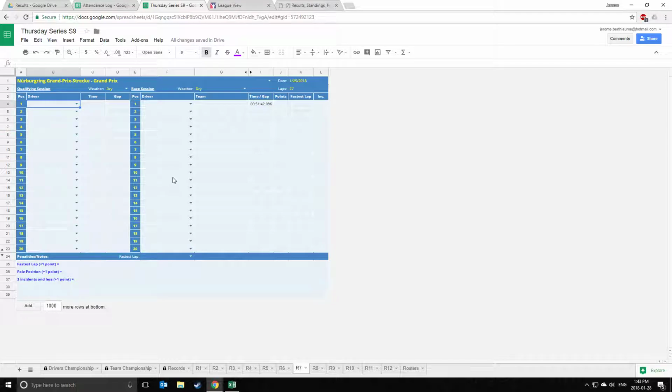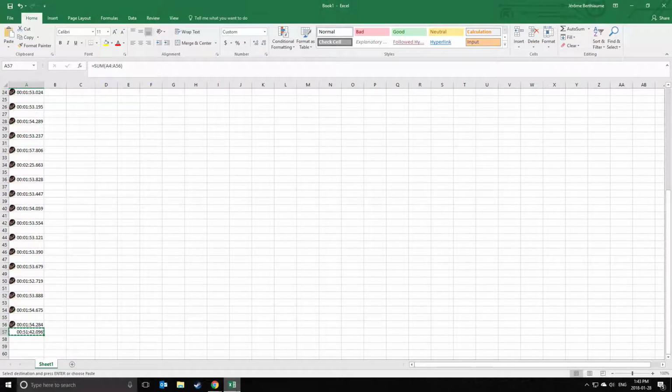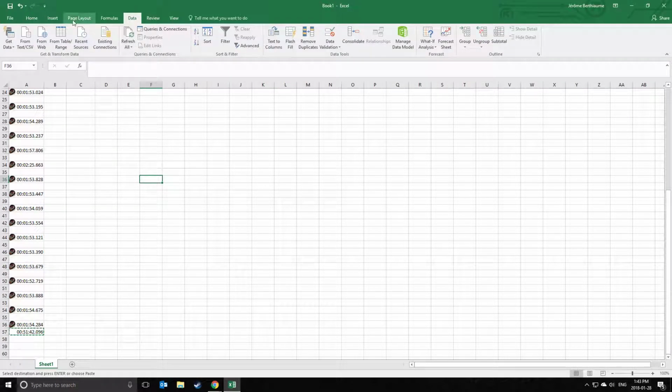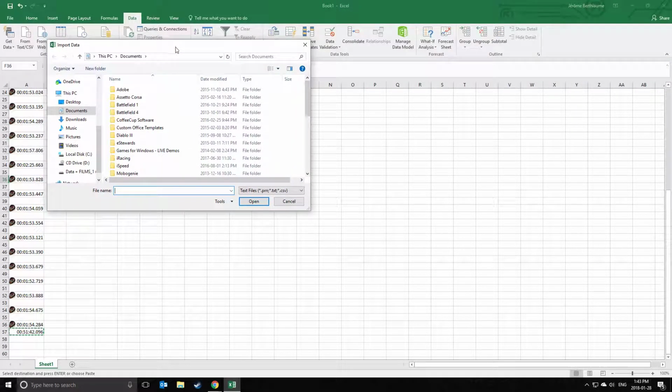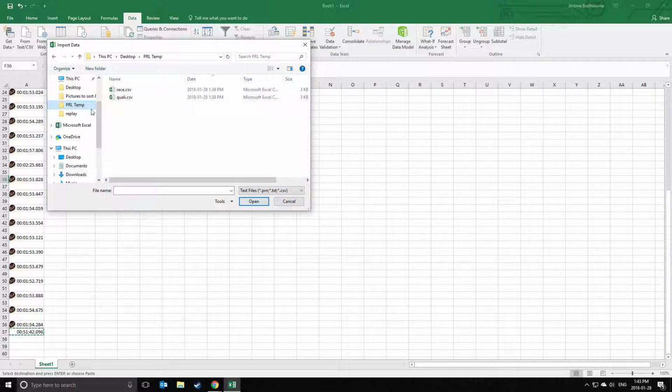Now I'm gonna update the qualifying section. So I'm going back into Excel, and to open a CSV file, you click on Data, and you click on From Text/CSV. And I'm gonna browse on my computer to get the file, so the quality.csv file that I've downloaded previously. Then I click on Import.